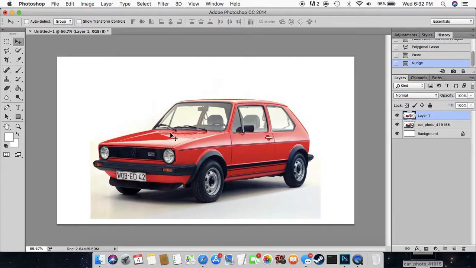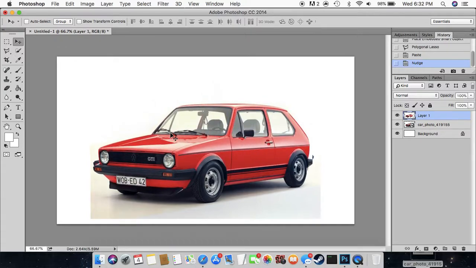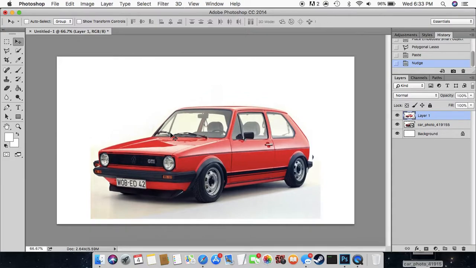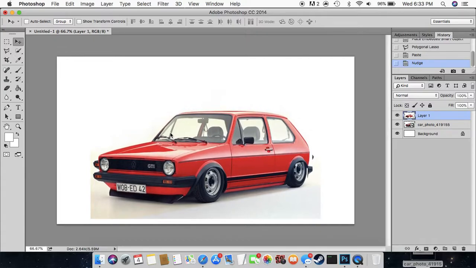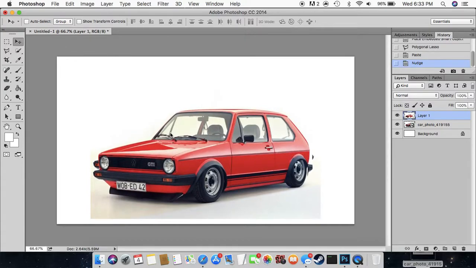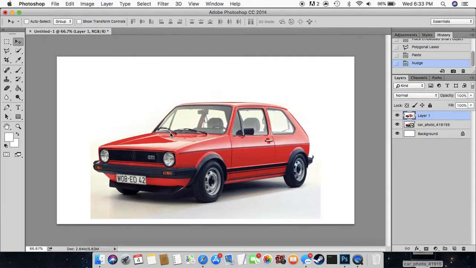Now all you do is use the up and down arrow keys, and look. Now the car is getting lowered. See? And now you have a slammed Golf GTI. You can make it insanely slammed, or you can raise it a bit like that. So it looks pretty good just like that.